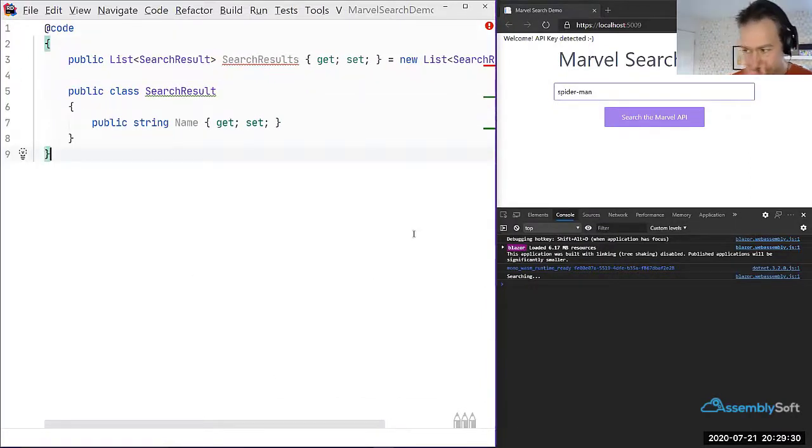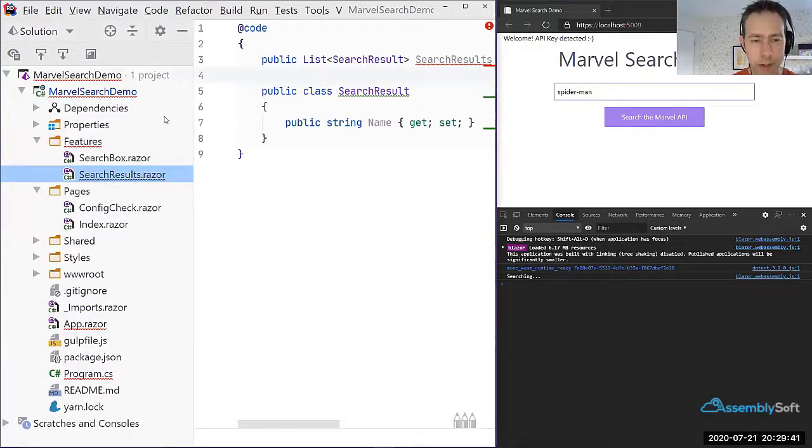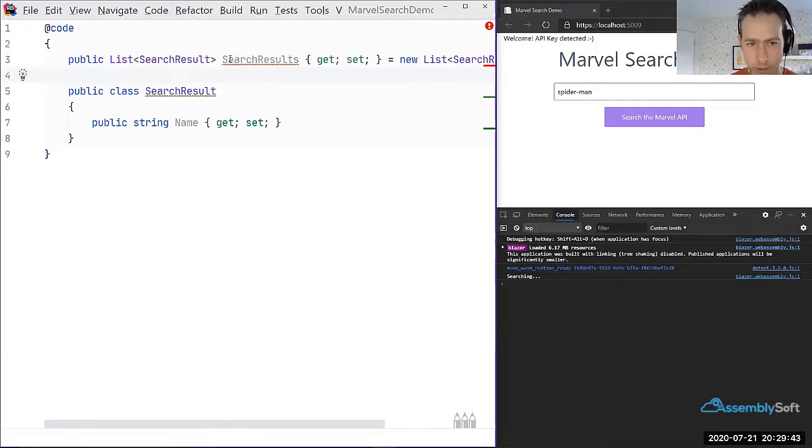So what we now have is search results. Oh yeah, okay. So that's just an issue of, in Blazor, if you try and use the same name as the component name, you'll run into issues. So what we could do there is just call it results or something else, just to avoid that conflict.